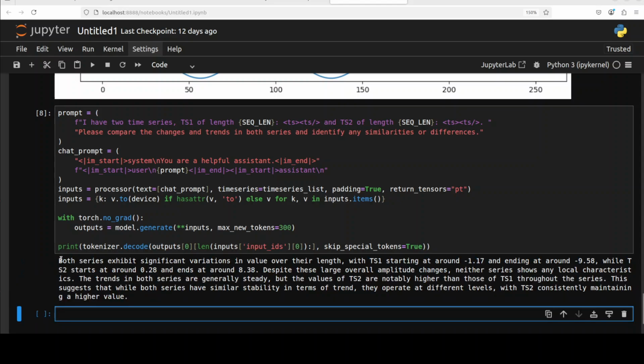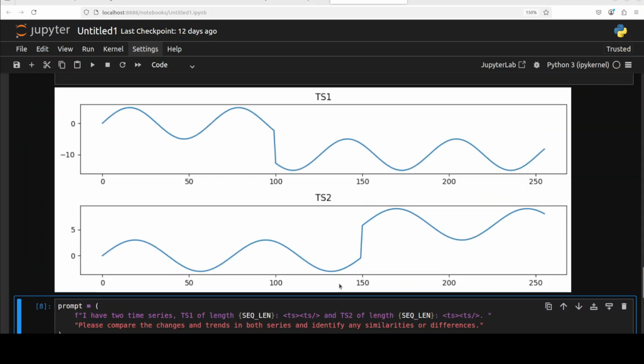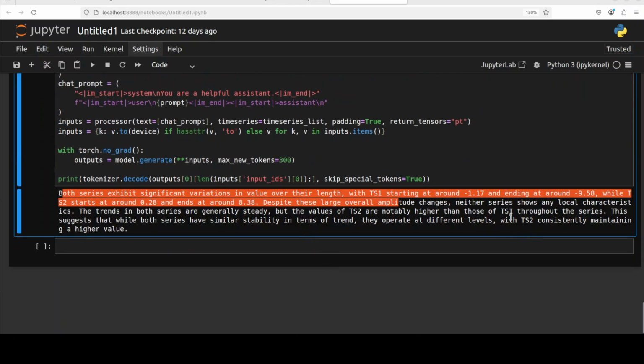There you go. It says both series exhibit significant variation in values over their length, with TS1, the first one, starting at around this and ending at this, and this is the second one. And despite these large overall amplitude changes, neither series shows any local characteristic. Wow, the trend in both series is generally steady. So if you go above, perfect. And then it talks about different levels and stuff.